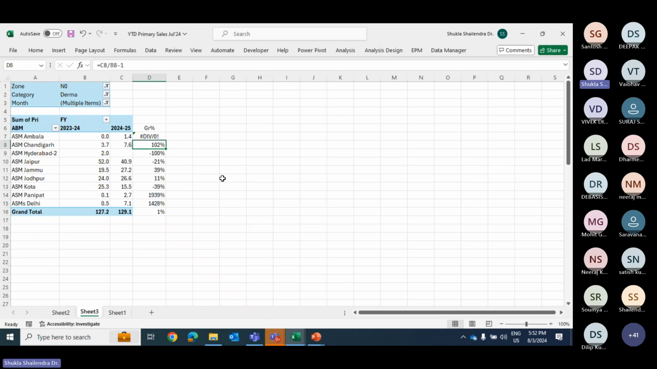Delhi is again good. Then suppose you want to understand this as Dharma. Let us see how Dharma is doing. So if we see, there is no base. Suppose there is no base of Dharma in Ambala. So I am finding an error here. Now it is another learning.